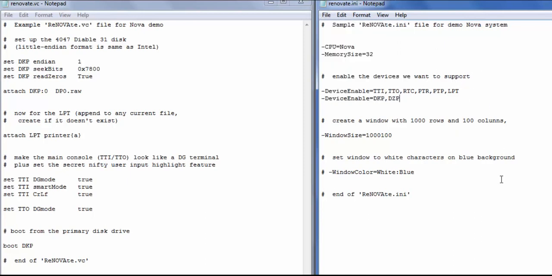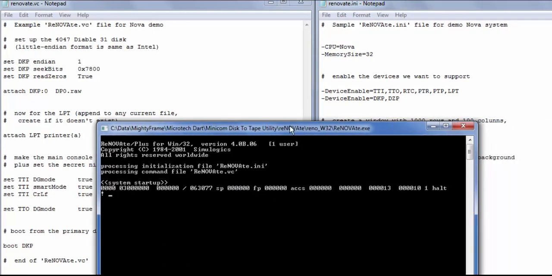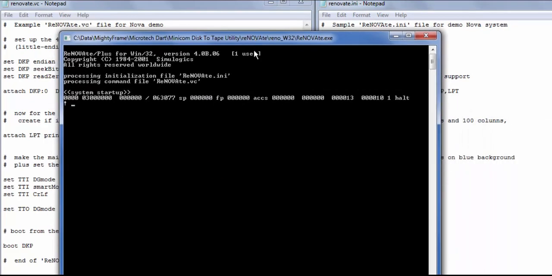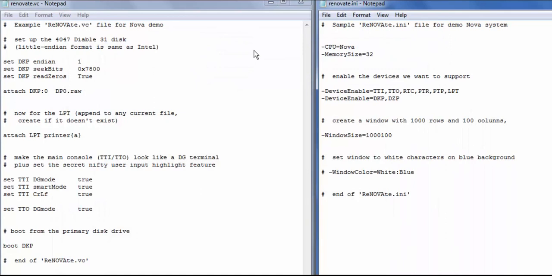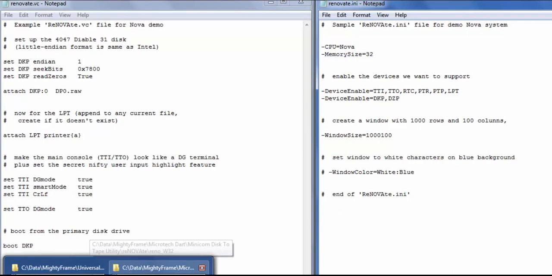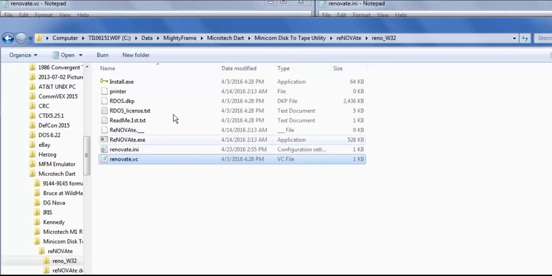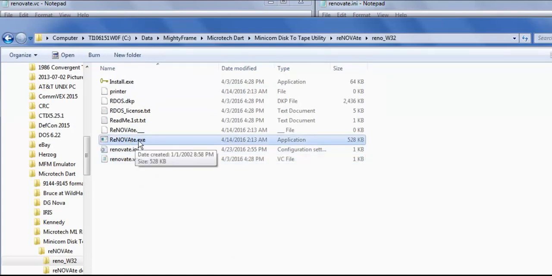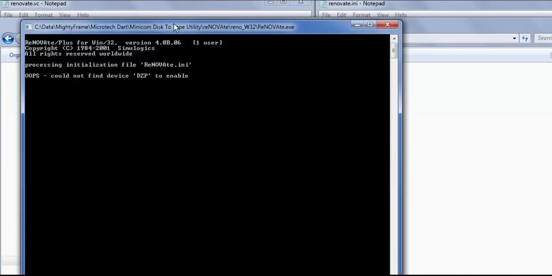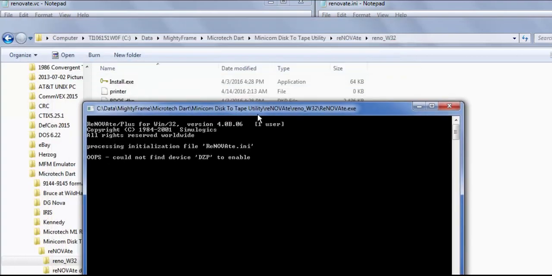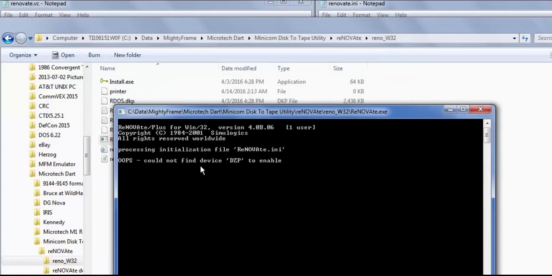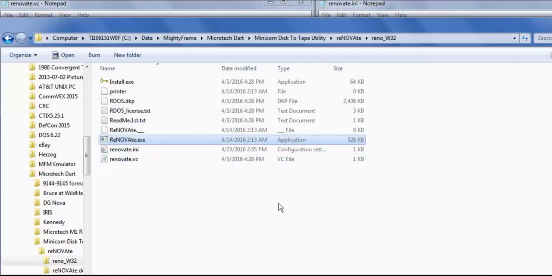So I'm going to file and save this, and now I'm going to jump back to the ReNOVAte program here. I'm going to quit, and now I'm going to start it up again. How do I do that? Well, I go to my folder here, which has the program files, and I guess I just double-click ReNOVAte.exe. Yep, there we go. Oh, look at this. Something different. Oops, could not find device DZP.